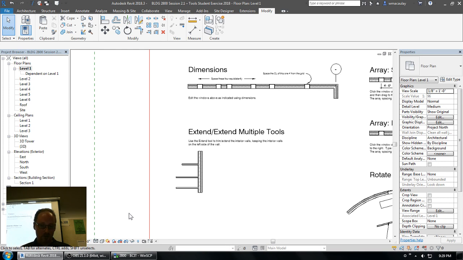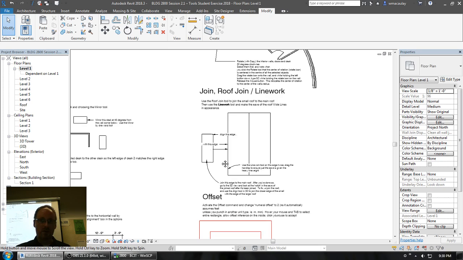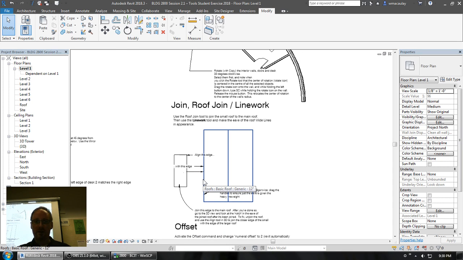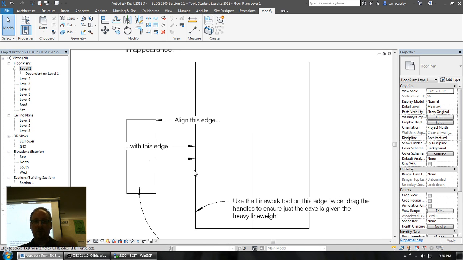I'm going to skip the line work tool because we'll do that in the exercise together. I want to talk about the line work tool. So before we get into the exercise on page 5, let's look at the line work tool and the join roof tool. So if you folks look in the plan here, this is where we are. We're going to talk about 2 tools at once.